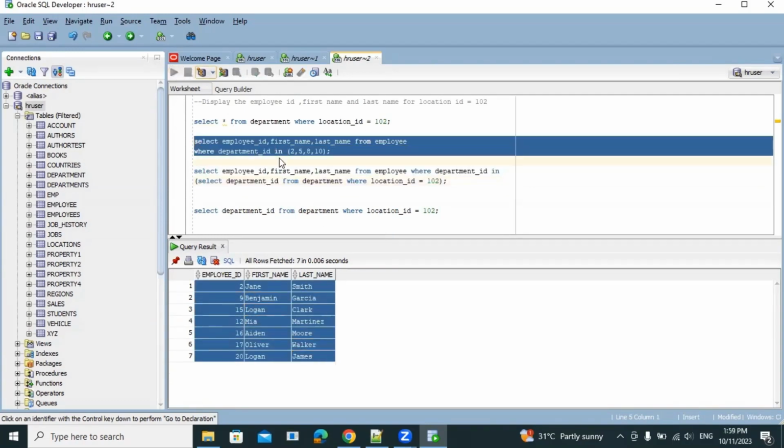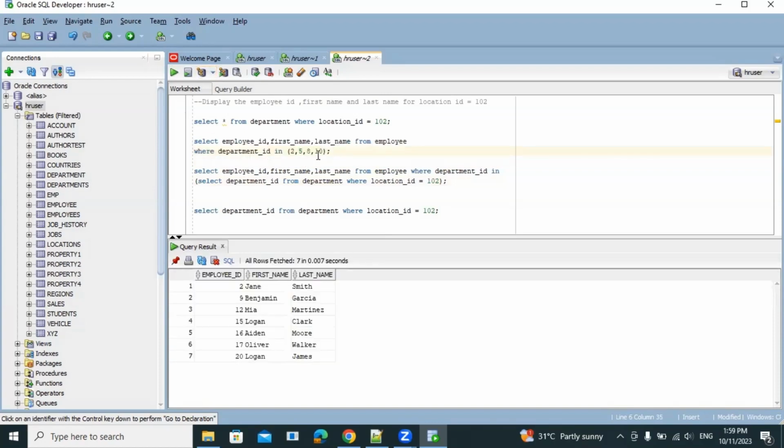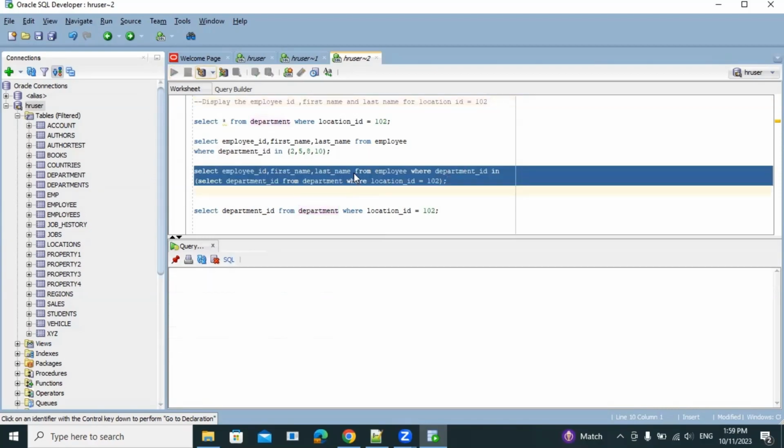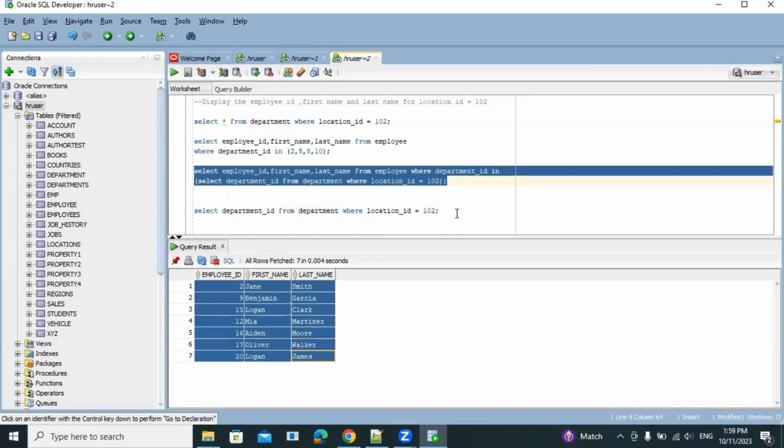But the other one is called a bad query because once changes are made to the table, or if there are thousands of records, you have to write these 1,000 numbers over here. But this will give you all the department IDs from department where location ID equals 102. Same thing we want here: display the employee ID, first name, last name for location ID 102, and you are getting it here. See, you are getting the output. Understood?